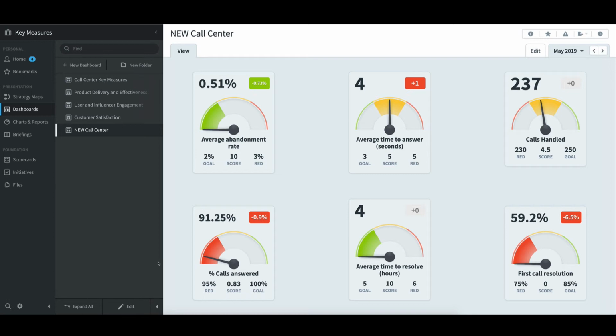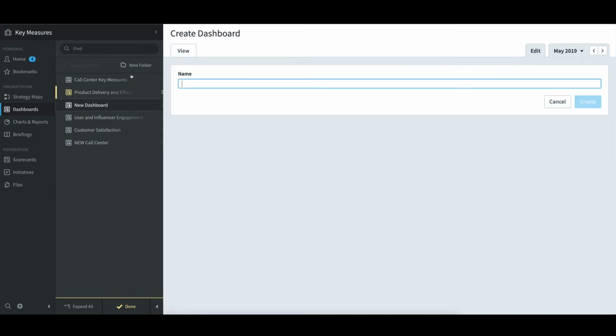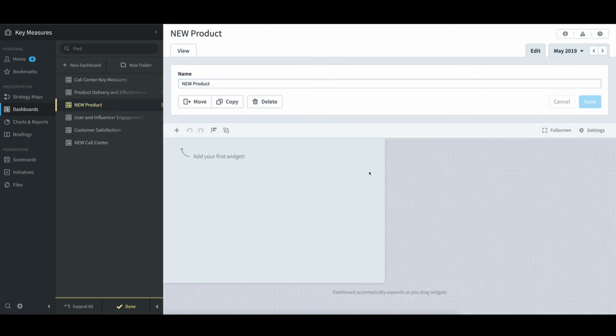Next, I'll try to recreate the product delivery and effectiveness dashboard that I reviewed earlier. Once again, I'll select the new dashboard to get started. I'll give it a name like New Product, and then select Create. This particular dashboard contained 3 bubbles and a chart.